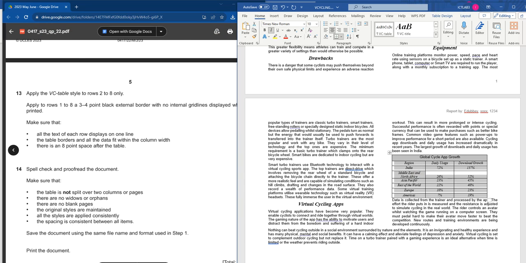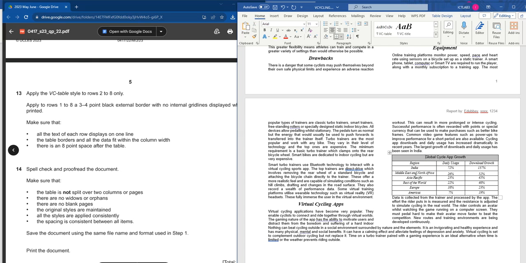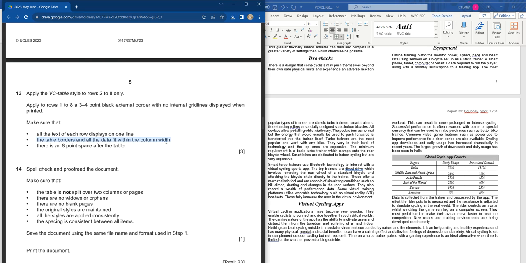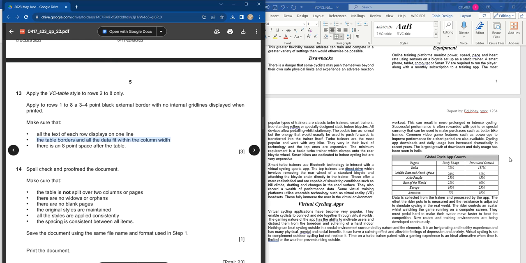Now make sure that all the text of each row displays on one line. Okay, this one is on 2 lines. So we need to double click here, so that everything displays on one line. Then the table border and all the data fits within the column width. Yeah, it fits within the column width.